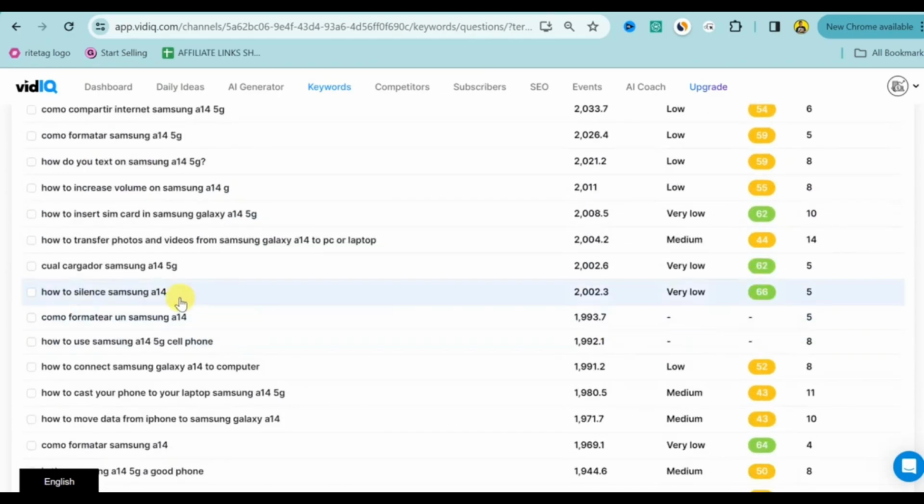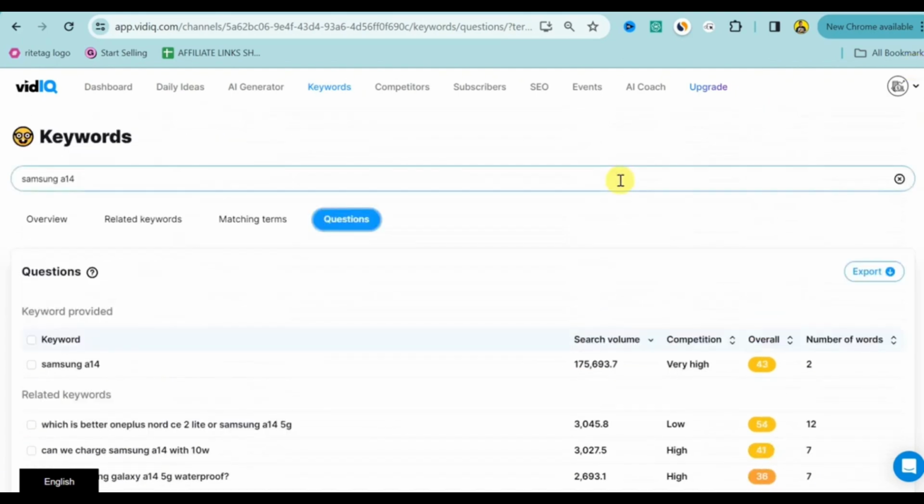As you can see, even simple topics like how to silence Samsung A14, they just make videos on these topics and rank their videos and make money online. So this is just the beginning of keyword research. I just want to introduce you to vidIQ, how to do keyword research with vidIQ.